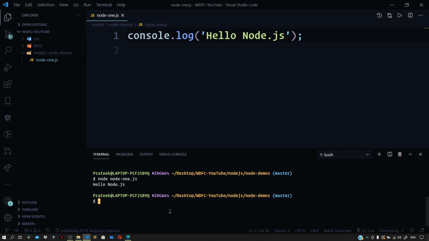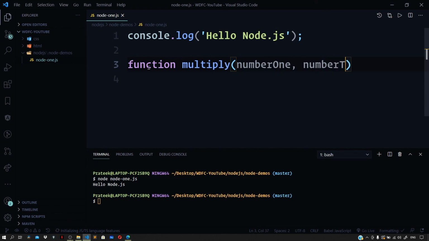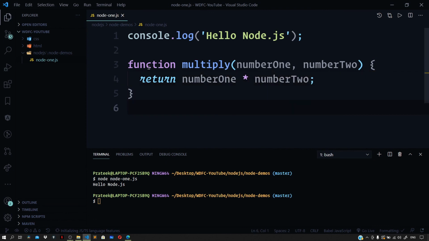Now let us write some JavaScript here and try running that with Node. Let us define a simple multiplication function that takes in two numbers and gives us the result of multiplication of those two numbers. So function multiply, and this takes in two numbers, number1 and number2, and it returns a product of these two numbers. So number1 times number2, like this. And down here let us invoke the function and log its result to the console. So console.log multiply and pass on two numbers 3 and 4.